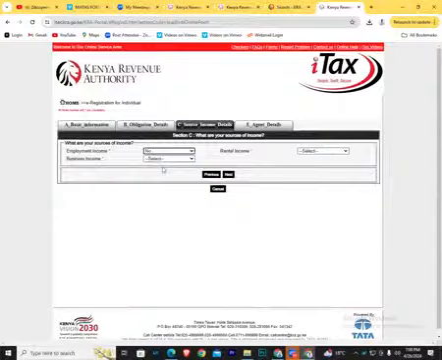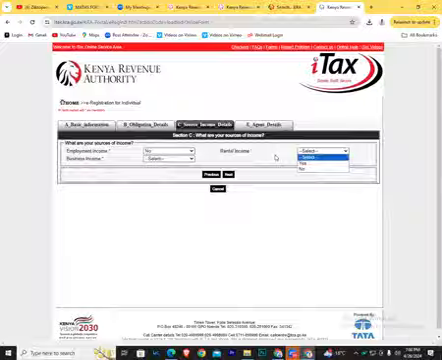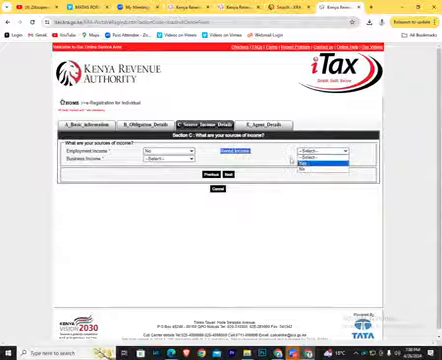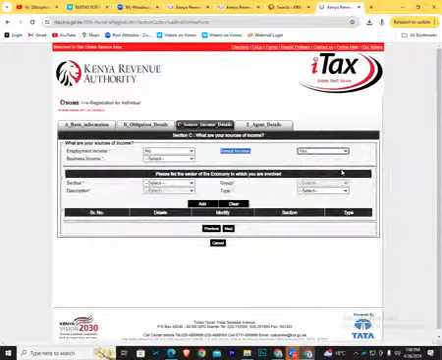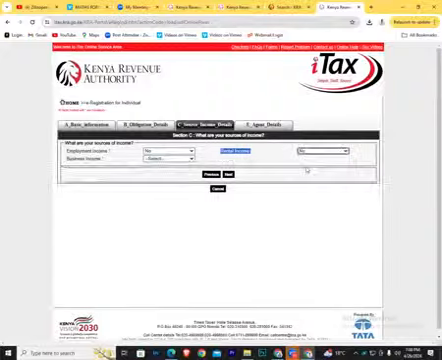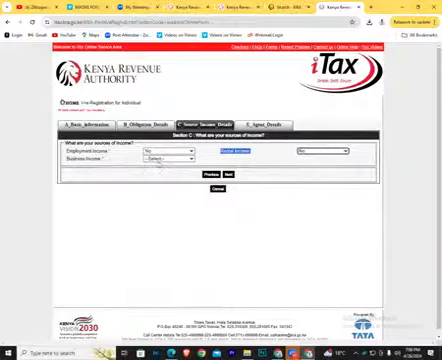If you are not in employment, then maybe you have rental income, you have houses somewhere that give you rent every month. So you will come here and choose rental income. You will come and tell KRA, no, I'm not employed, but I have rental properties somewhere. Then you will tell KRA, give us the details of your house. If you don't have rental income, then you come to this third one we call business income.